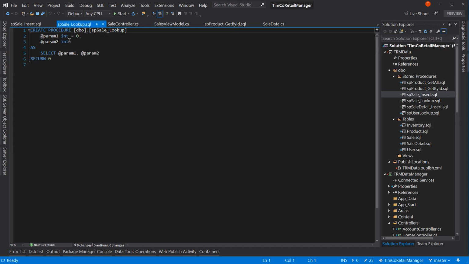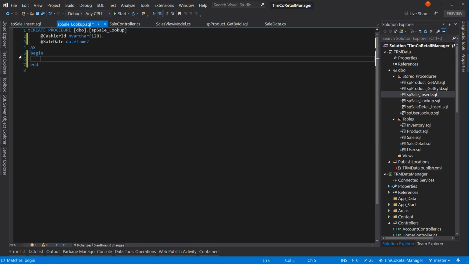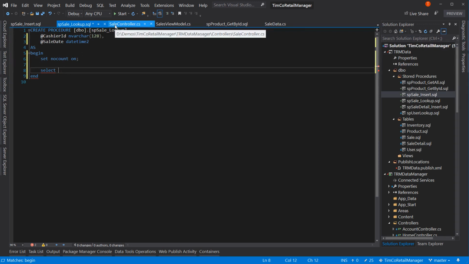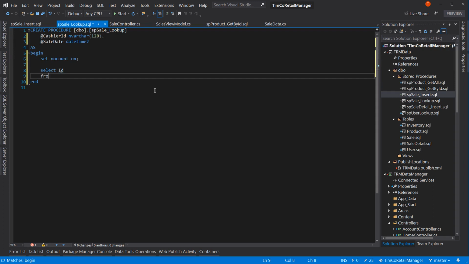I'm going to take those 2 values and I'm going to paste them in here. And then what I'll do is do our begin, end, and the set no count on, and then select. And my select right now, I should return, we have our sale. Let's just return ID.